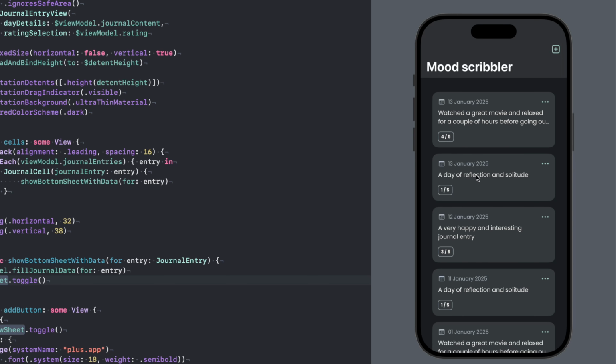There we have it. And you can see that we have a bug in our app. Basically, every time we try to view an already existent journal entry because we want to update it, when we dismiss that bottom sheet, it saves it again. And that is something that we have to fix.